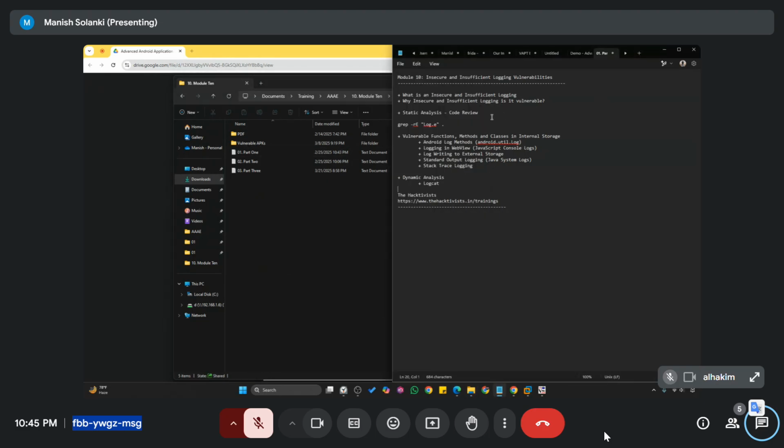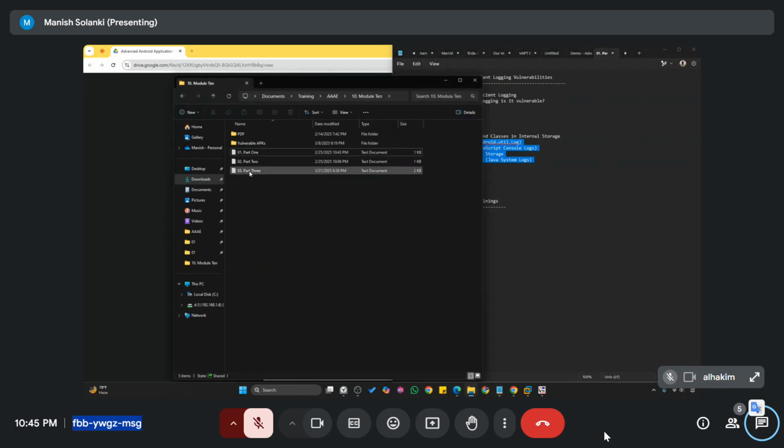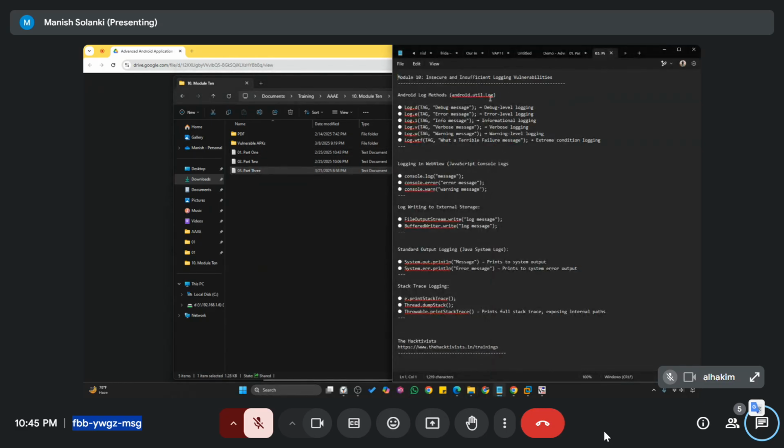Whenever I cover insecure logging vulnerabilities, you can see I am covering the different logging methods, and here you can see each of the logging methods. Mostly we are only aware of the Android log method, but as a pen tester or as a security researcher, you need to understand that nowadays modern Android applications are very complex, and they are using different logging methods. Most security researchers only focus on the Android utility log methods, but we need to focus on all these vulnerable functions also.